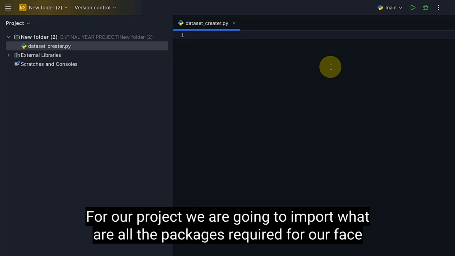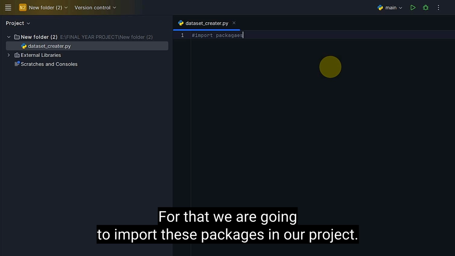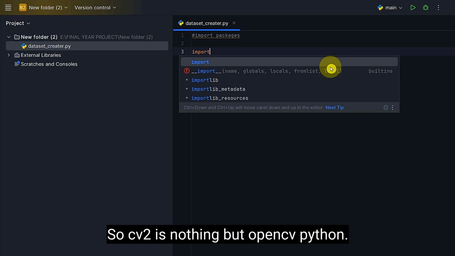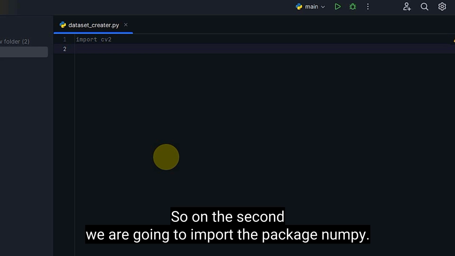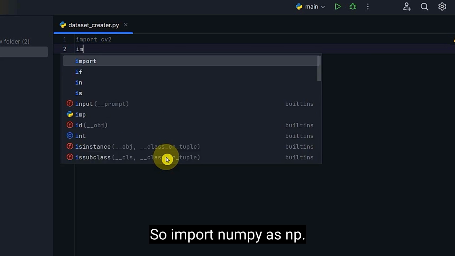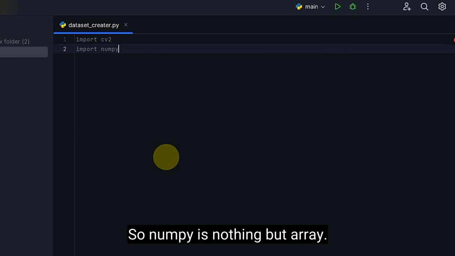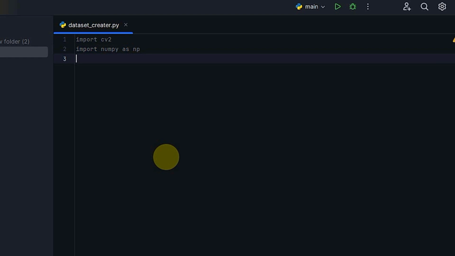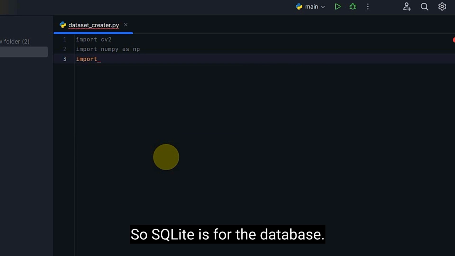For our project, we are going to import all the packages required for our face recognition project. First, we are going to import the package cv2. cv2 is nothing but OpenCV Python. Second, we are going to import the package NumPy: import numpy as np. NumPy is used for arrays. And then we are going to import the third package, that is sqlite3. SQLite is for the database.